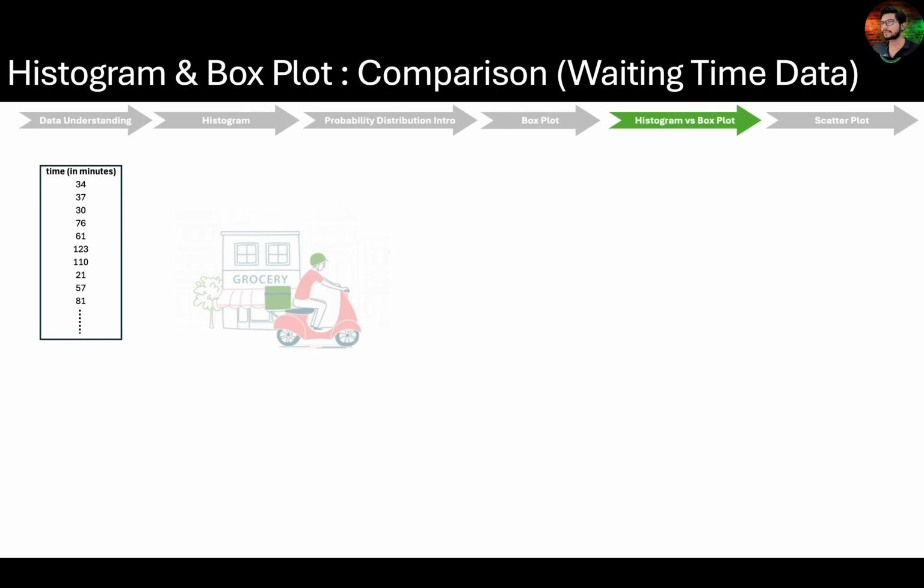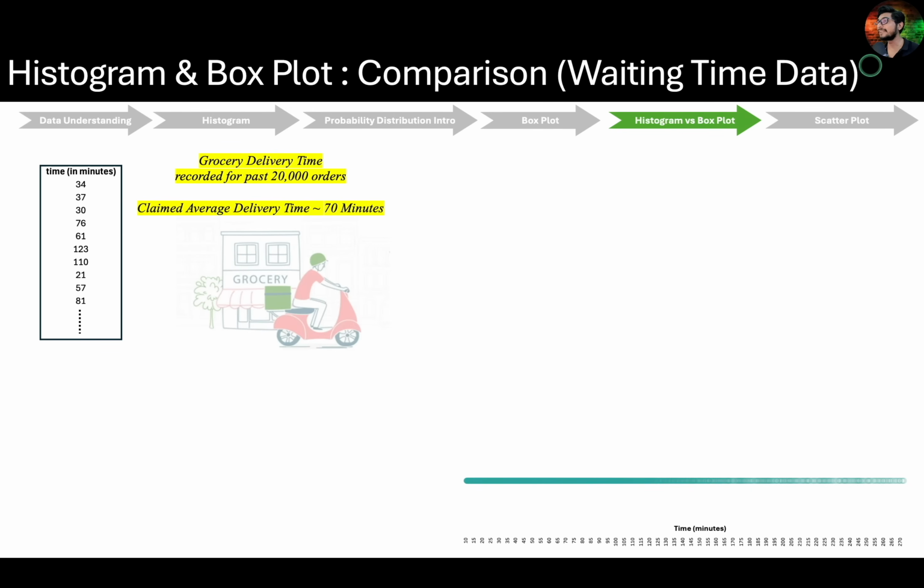For our next comparison between histogram and the box plot, I'm introducing a new dataset that contains just one field. The dataset represents grocery delivery times for the past 20,000 orders from a delivery startup that claims that their average delivery time is around 70 minutes. Now, just like we placed individual heights on the x-axis when we discussed histogram and box plot, let's place all the delivery time values on the x-axis here as well.